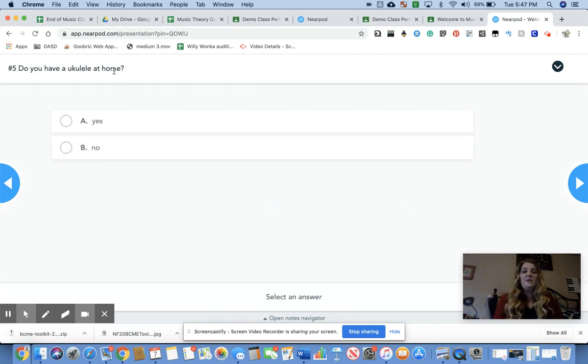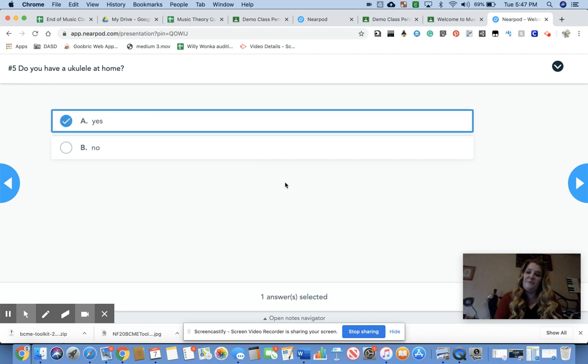Do you have a ukulele at home? We might give you some stuff to do if you have a ukulele at home, just for fun. If you don't have one at home, it's no big deal. But we're just kind of curious who has a ukulele and who doesn't. Just so you know, I actually have 4 ukuleles at home.